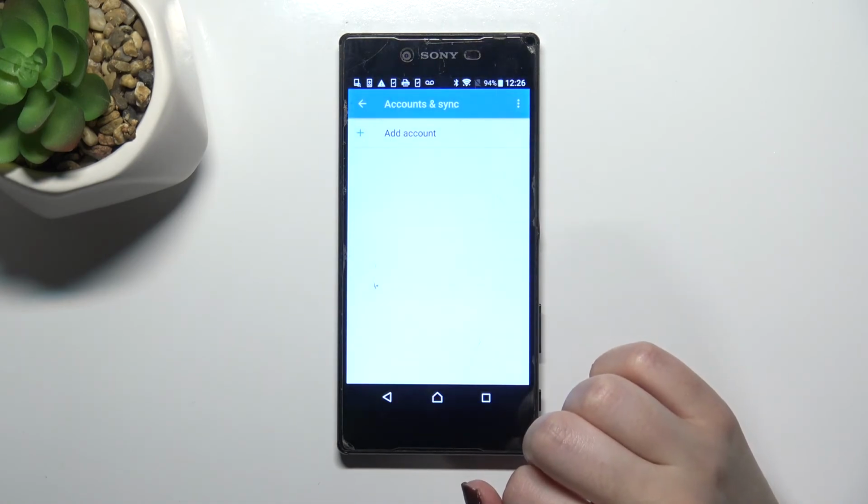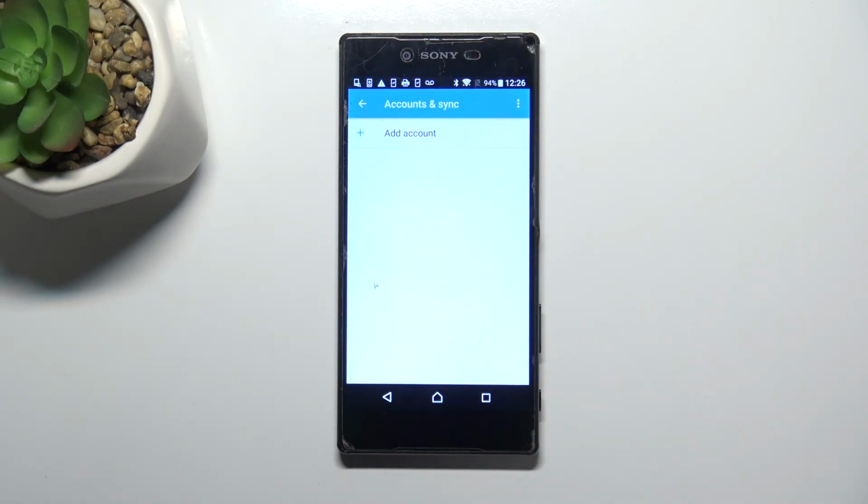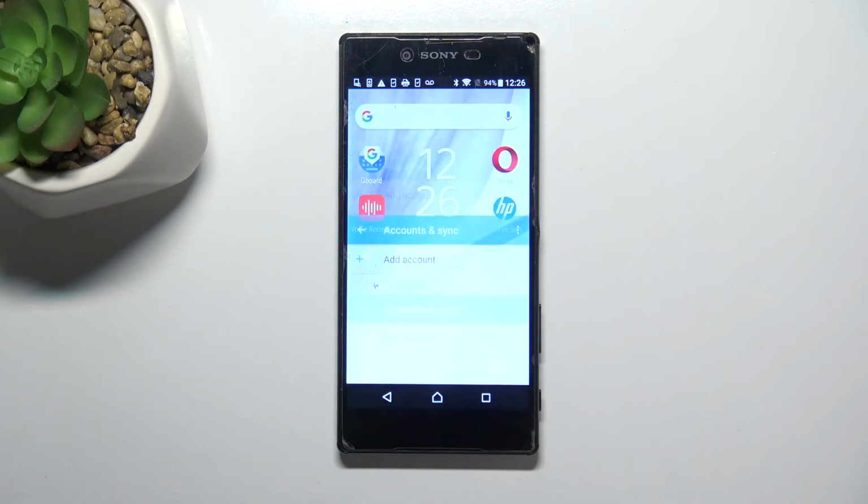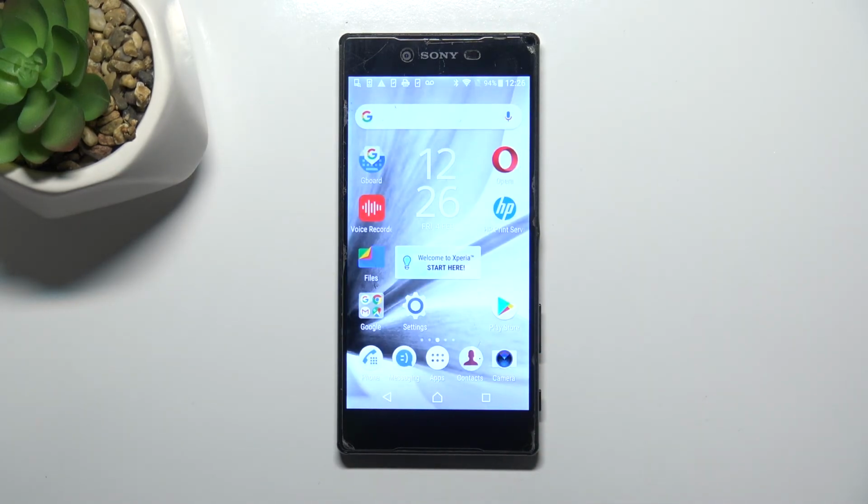Okay, let's get back. And as you can see, this list is empty, which means that we just successfully removed our account. So actually this is it. This is how to manage Google account in your SONY Xperia Z5 Premium.